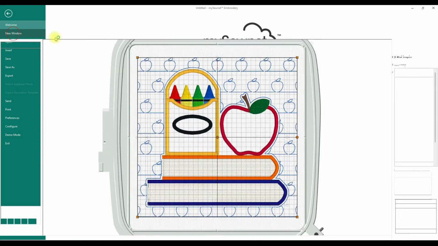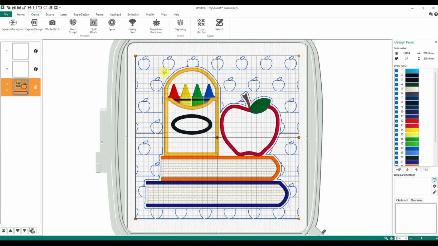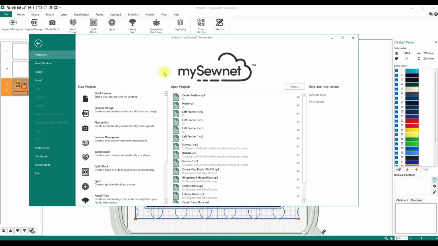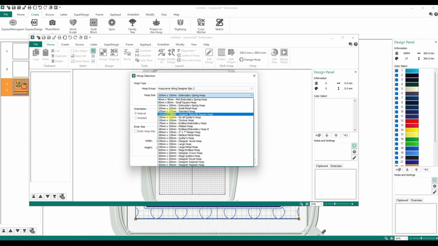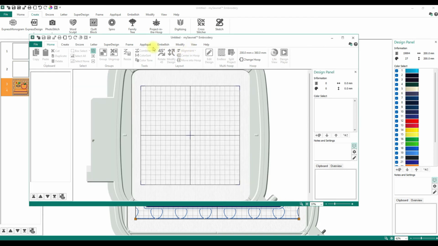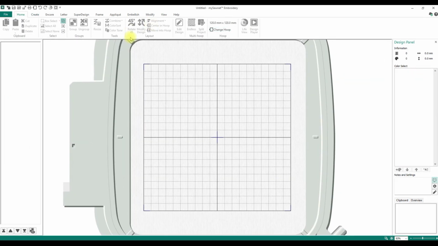So file, new window real quick. I want to show you what else you can do with your freshly created motif line. Blank canvas. Oh my goodness. 100 by 100. Whoa. Let's do 120 by 120. Okay. All right.